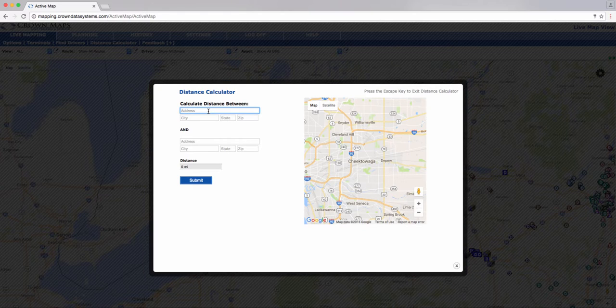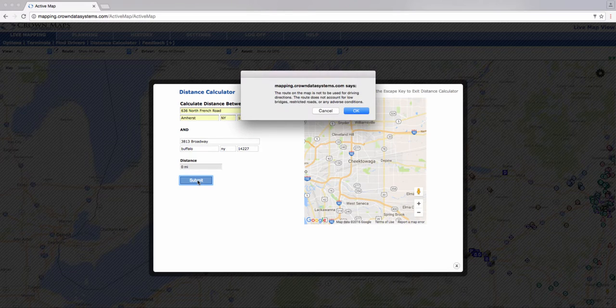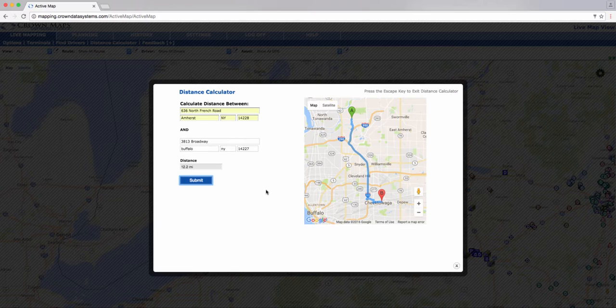I'm going to go ahead and enter in 2 points. Hit submit, and you'll see a pop-up stating that this route does not account for low bridges, restricted roads, or any different conditions. Hit OK, and it'll calculate the mileage.